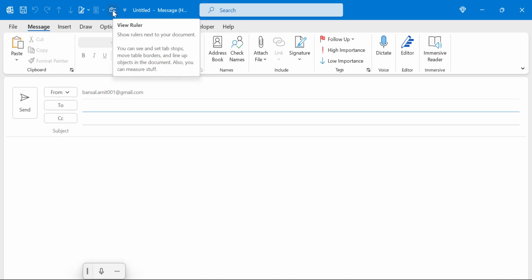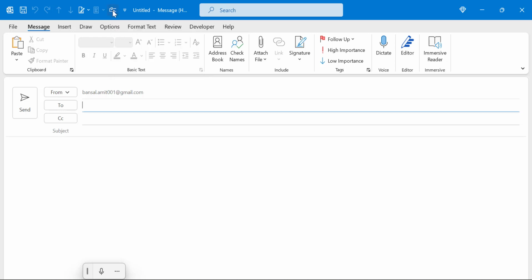Now you can click once on this ruler icon and see your ruler is turned on. And when you click on the ruler again, it will be gone. So if you want to find where the ruler is, you have to enable it from the backend settings.